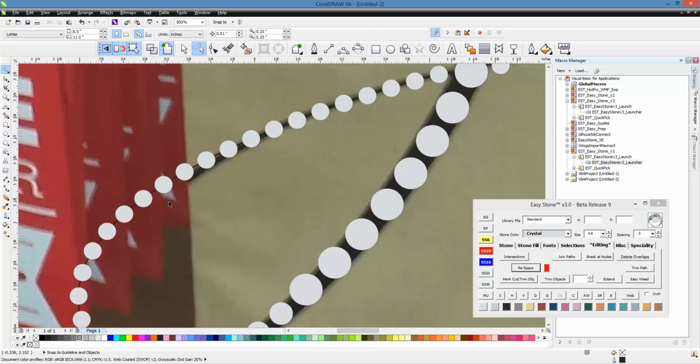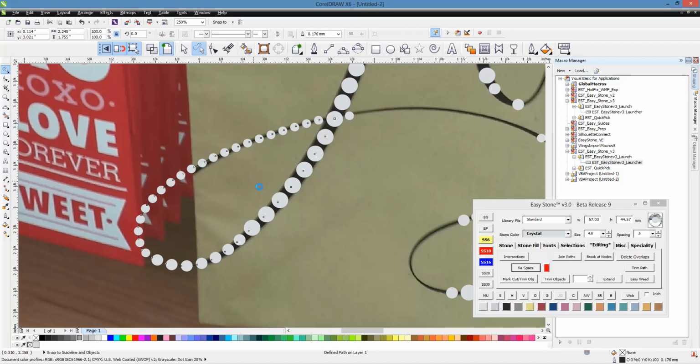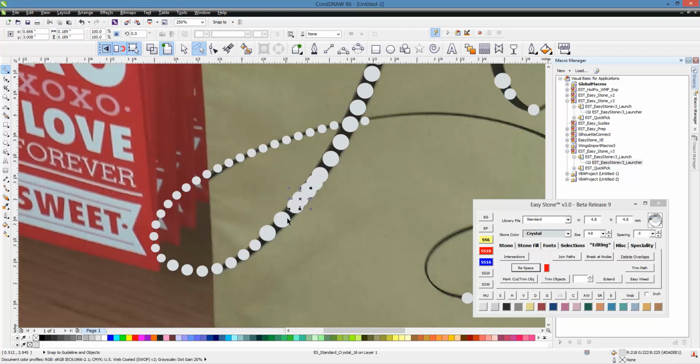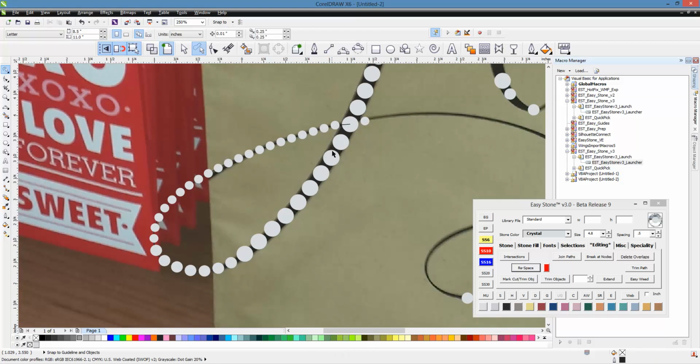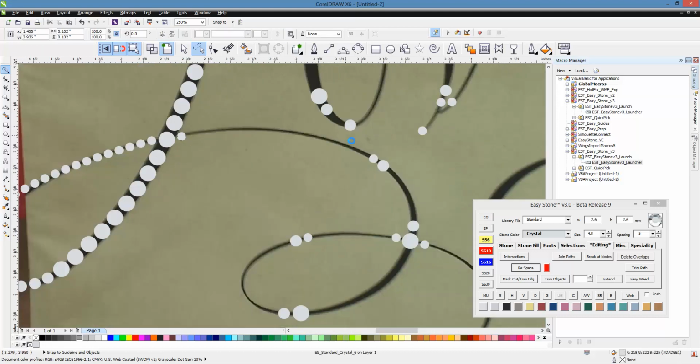Now I do want to look at the spacing here. I did notice that earlier that I'm not really happy with the spacing. So what I'm going to do here is just make a couple of bigger stones and try to space those stones out a bit more. And you can see that spacing tightened up a little bit more. So now I'm happy with that, and we can move on to our next section here.